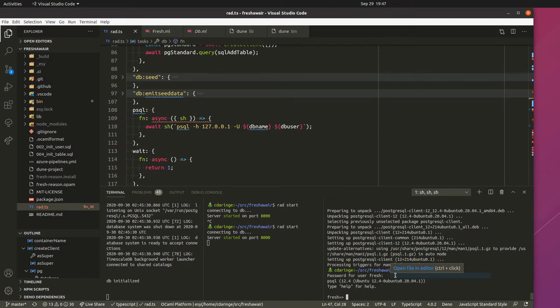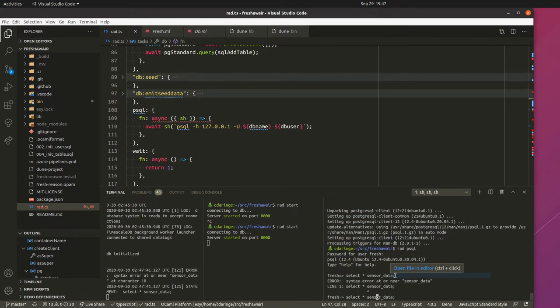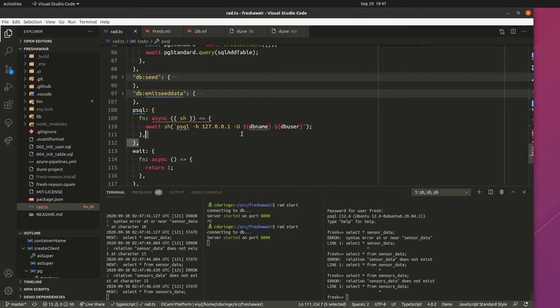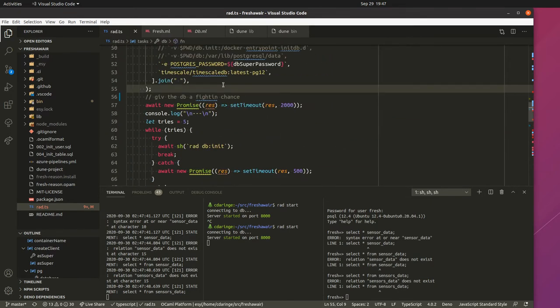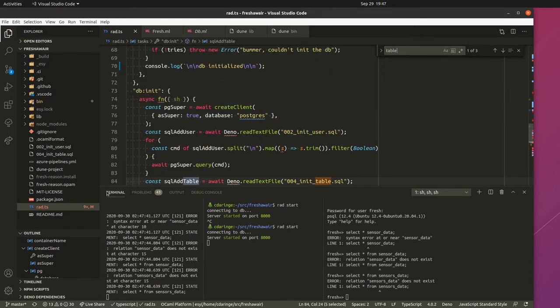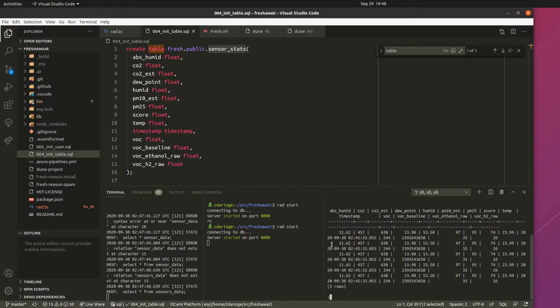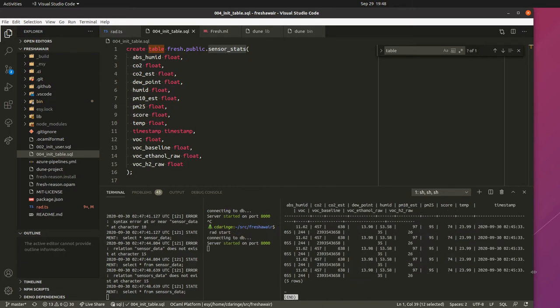So now I have an interactive Postgres PSQL connection. And so I can select everything from sensor data. Select everything from sensor data. Sensors data. Oh, for crying out loud, what's the table name? Okay, let's go look at the init table. Sensor stats, of course. Hey, look at that. So the database has all sorts of awesome stuff in it.